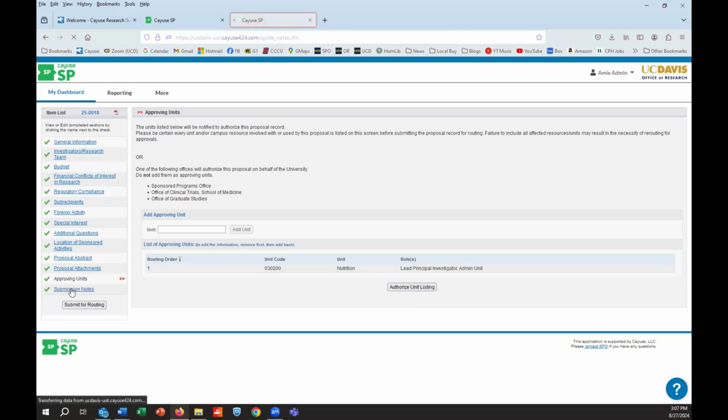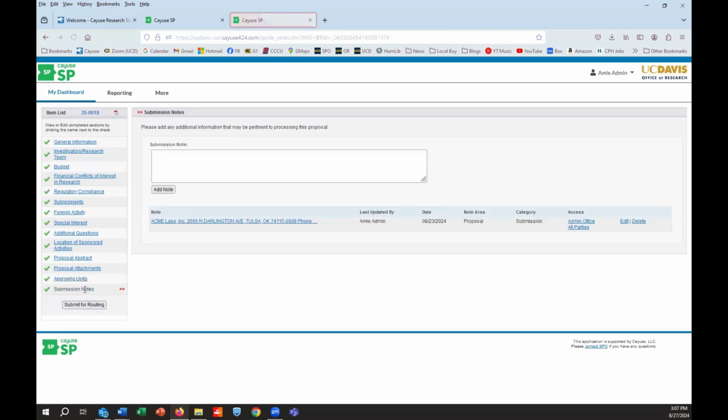The only field that doesn't need a green check mark is the submission notes tab, but add as much information here as would speed the review by the department and by the sponsored programs office. And then once you have all the green check marks, you submit for routing. You can ask the PI to submit, so then they can immediately go in and certify and tell any co-PIs to certify, or you can submit it and then ask them to do that.